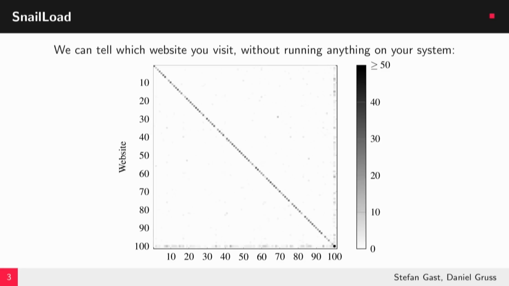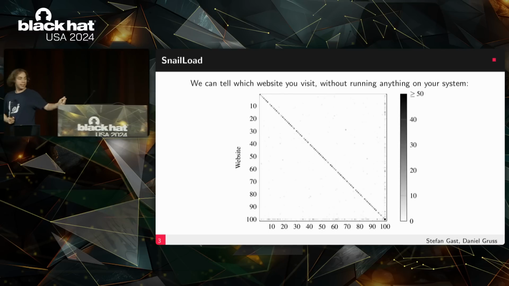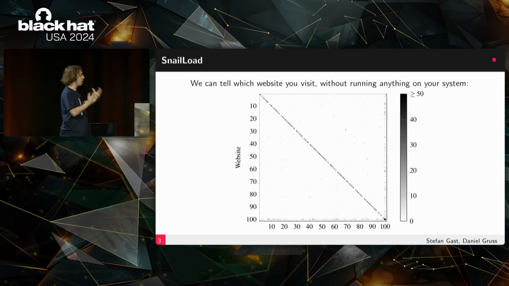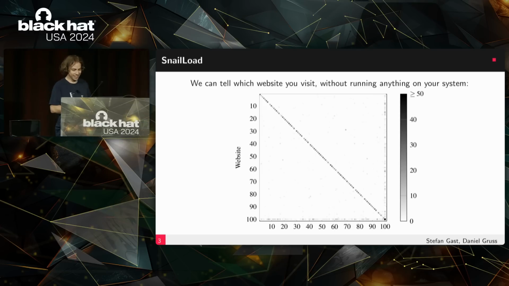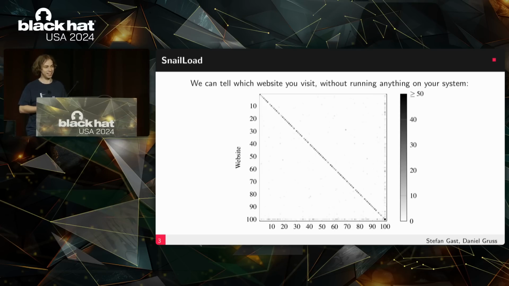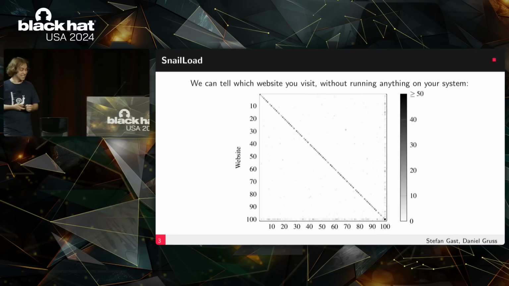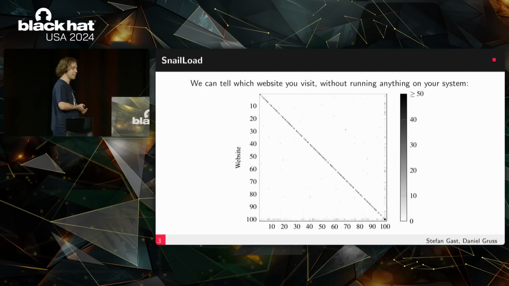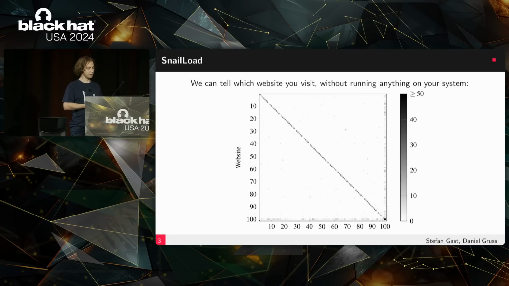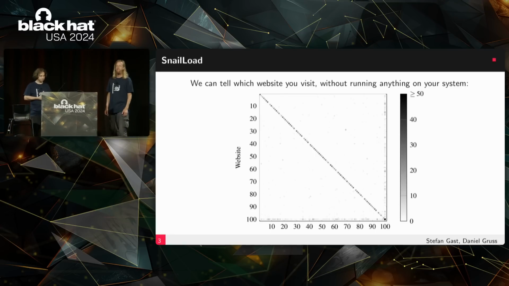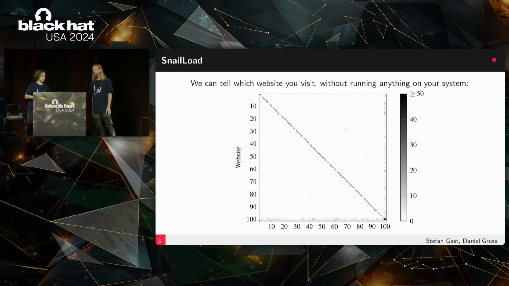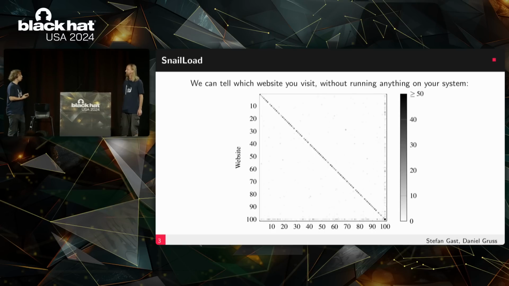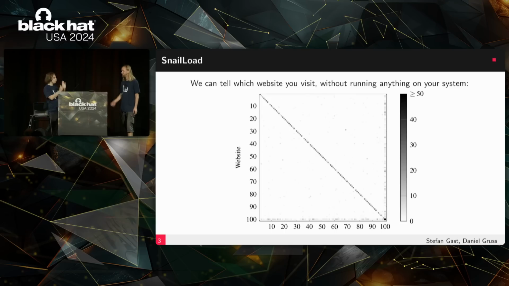All right, so what do we do with this SnailLoad attack? What you can see here is a matrix of some fingerprinting. What did we fingerprint here? These are basically the top 100 websites and an unknown class, so it's an open world website fingerprinting, and you see this nice diagonal here, meaning that we can actually infer which website you are visiting with quite a high accuracy. Or which video you are watching. More about that later.